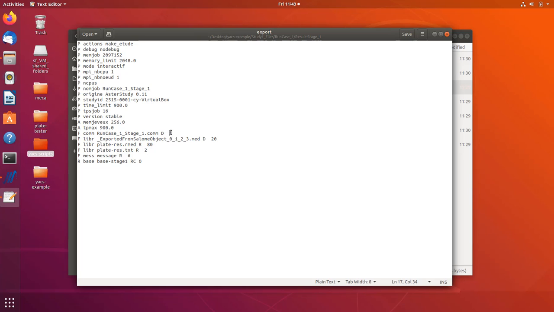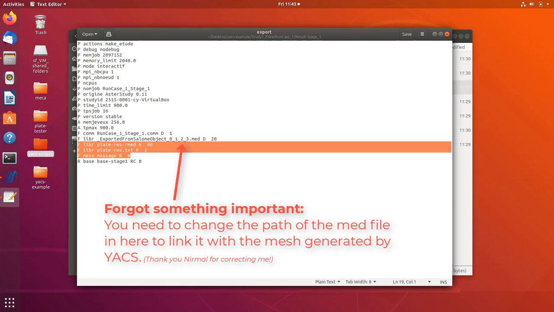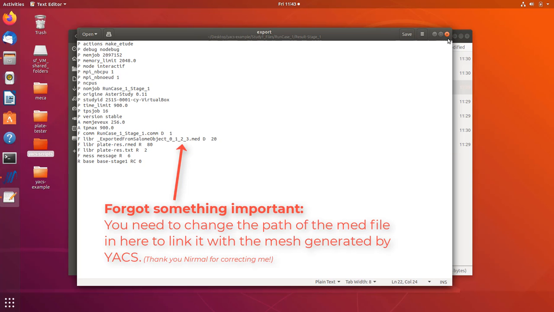The com file is the most important, so it is unit number 1. Then you have the med file, which is the mesh object, which has unit 20. You have the RMED result, and you have the result text file, and the message file is basically the log from the solver.